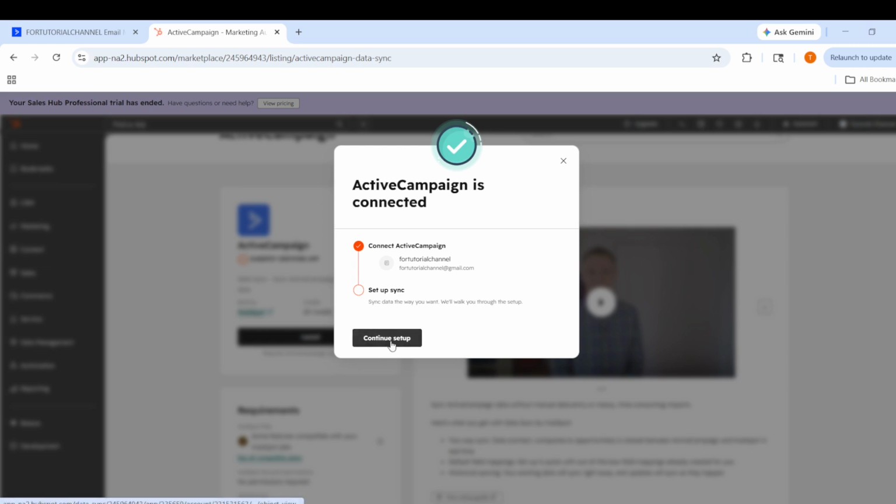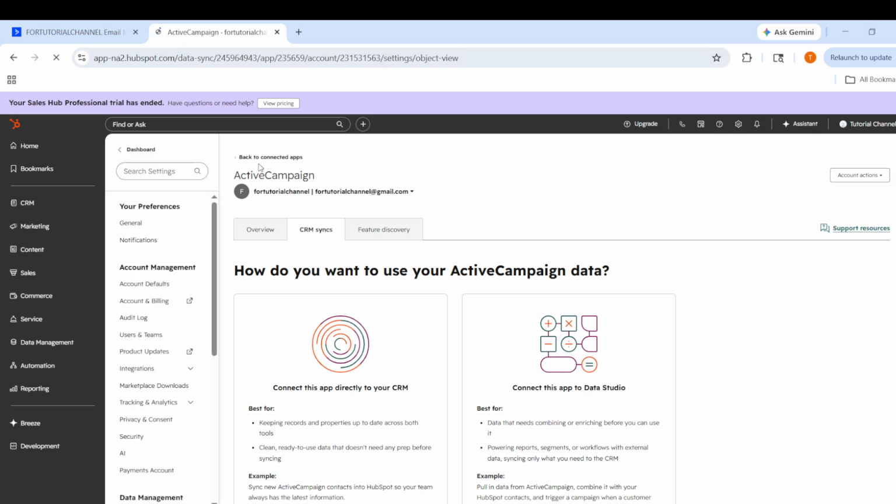After the connection is successful, HubSpot and ActiveCampaign will be linked and ready for use through the installed integration.